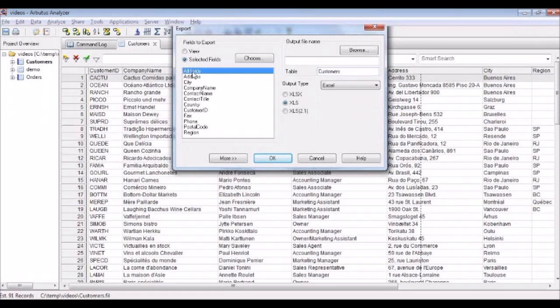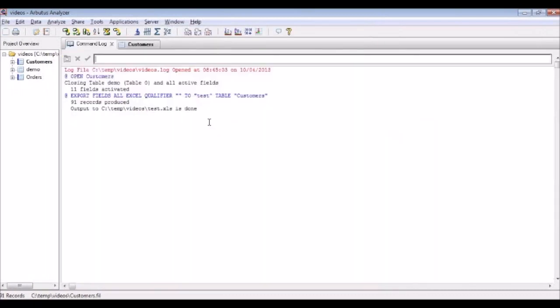You can choose all of the fields to export, which is the default, or you can choose a subset. I'll choose all fields. Lastly, create a name for your Excel spreadsheet. I'll just use test. When I click OK, the log file tells us that an Excel spreadsheet with an extension of .xls has been created in our project folder.